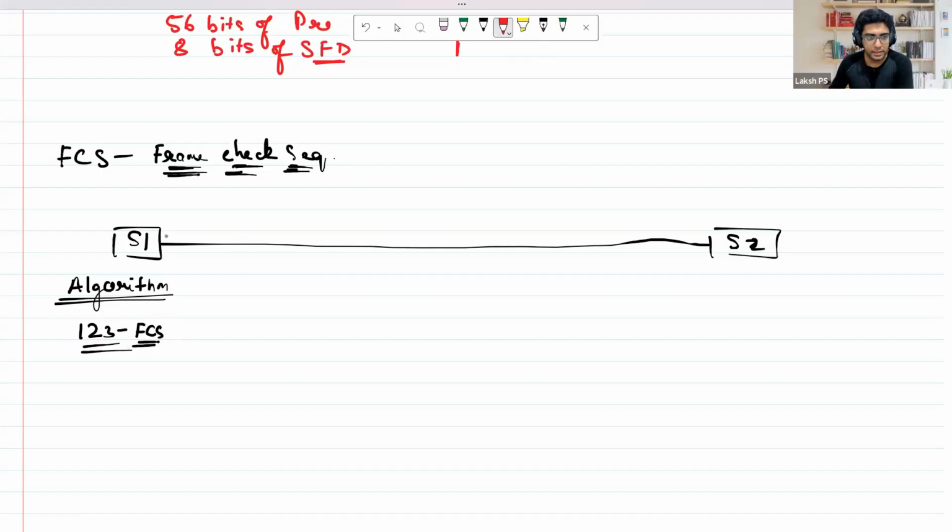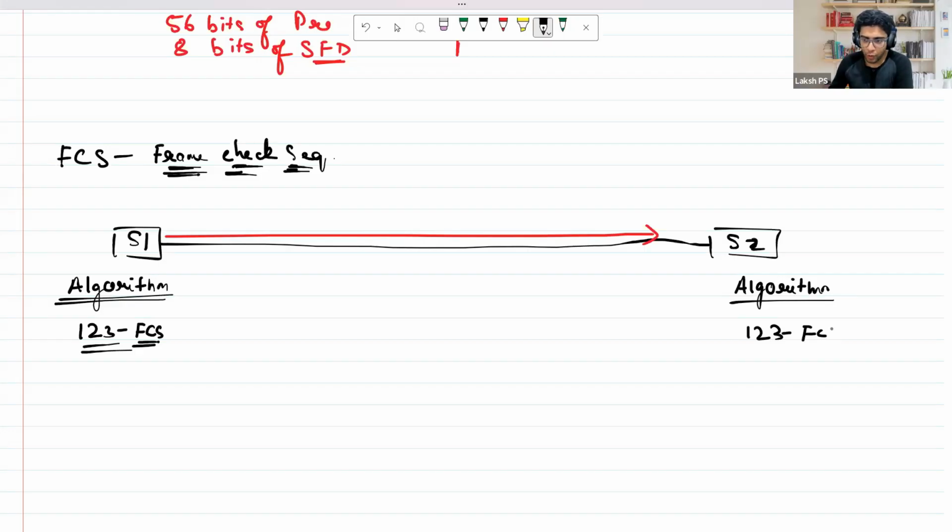And the data is sent to switch number 2. Switch number 2, upon receiving this Ethernet frame, will read the preamble, the start frame delimiter, destination MAC, source MAC, and type field. And then it opens up the FCS field, the frame check sequence. When it opens up the frame check sequence, it also runs the same algorithm. When it runs the algorithm, the value should be 1, 2, 3 for switch number 2 as well.